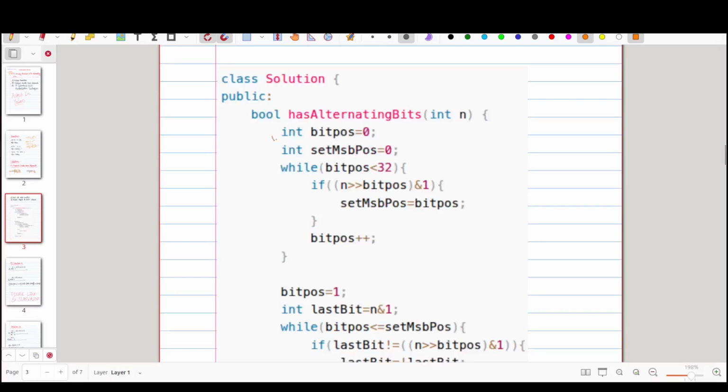First, let the bit position be initially 0, and the most significant bit position also 0 initially, which we have to update in our answer. We traverse up to the 32-bit integer limit. So we use the right shift operator with the bit position.